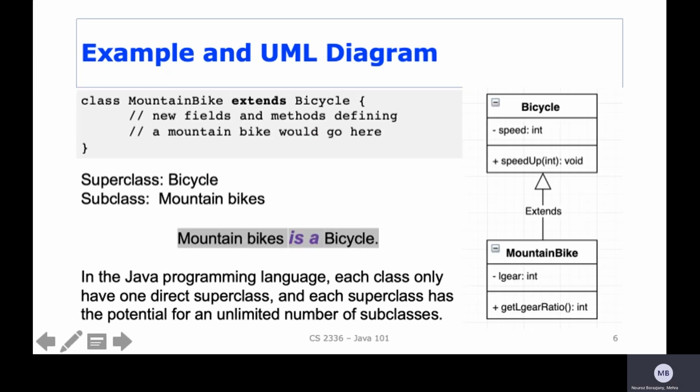And this is how we show the inheritance in the UML diagram. As you see, it's kind of like a triangle, and this triangle that's empty, it's white, pointing to your superclass, right? So bicycle here is my superclass, or in the example of animal, animal is my superclass, and the cat and dogs are subclasses of animal.